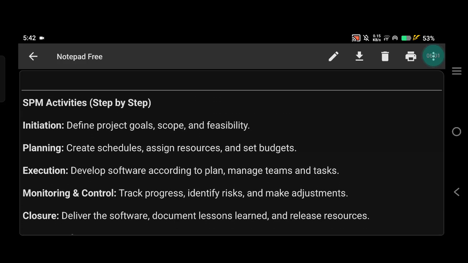SPM activities, step by step. In initiation, define project goals, scope, and feasibility. Planning, create schedules, assign resources, and set budgets. Execution, develop software according to plan, manage teams and tasks. Monitoring and control, track progress, identify risks, and make adjustments. Closure, deliver the software, document lessons learned, and release resources.